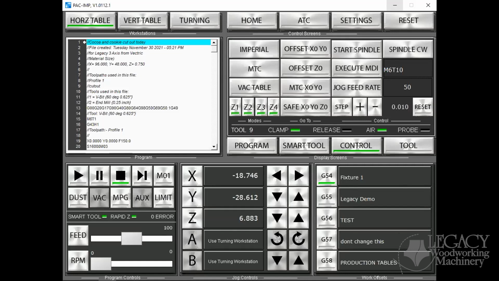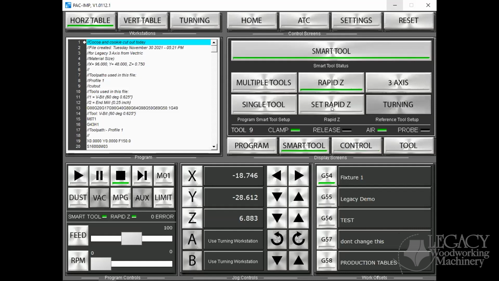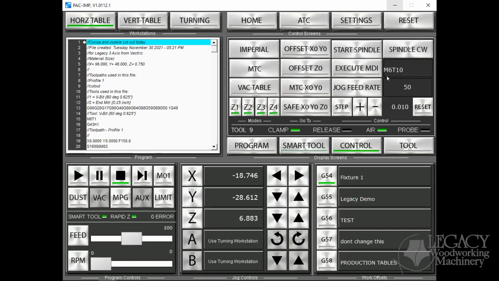Okay, you could use auto tool change, but I'm just using manual tool change numbers so that it's all up here at the front. So now when I go into Smart Tool and I go to click this Set Rapid Z, oh, it's already done that Set Rapid Z. I'm sorry. When we go into Control and we hit this Execute, it's going to do a tool change. So I'm going to quit sharing so you can watch this.